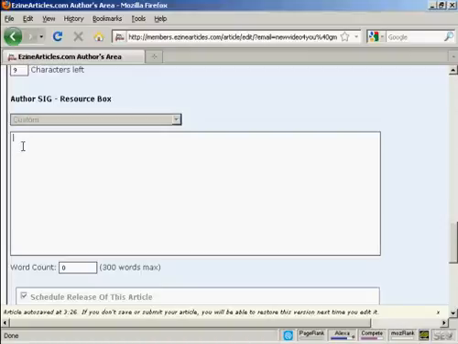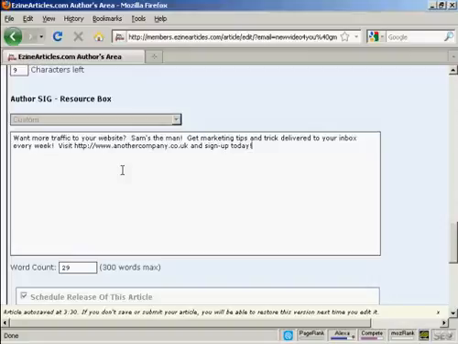And again, it's best to write it out on your word processor so you can copy and paste it in. So I'm just going to do that now, and there we go. Basically, you want to use the resource box as an advert for your website, so you want to encourage people to click on the link to visit your website. You also want to include the full URL, including the HTTP, so if somebody has this in their newsletter and it's not a clickable link, they can copy and paste it into their browser and visit your website.